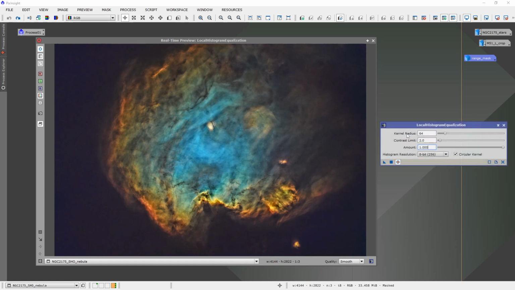Now, the kernel radius basically determines how large the structure is that you're enhancing. And so if I raise this up, it's going to make the structures bigger. So here at 64 pixels, these are kind of medium-sized, actually pretty small. If I go up here to 134, you can see they get much bigger. If I keep going, they get even bigger. So I want them to be a little bit smaller than that.